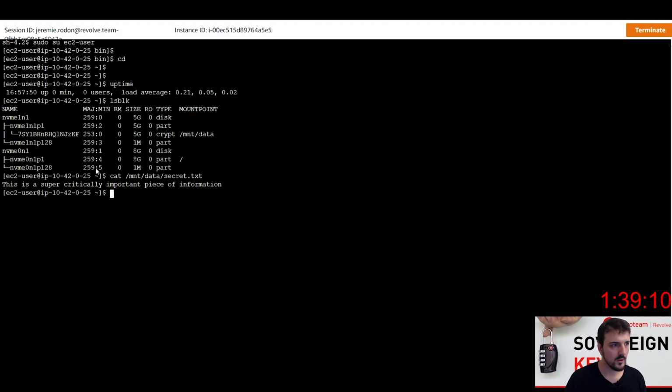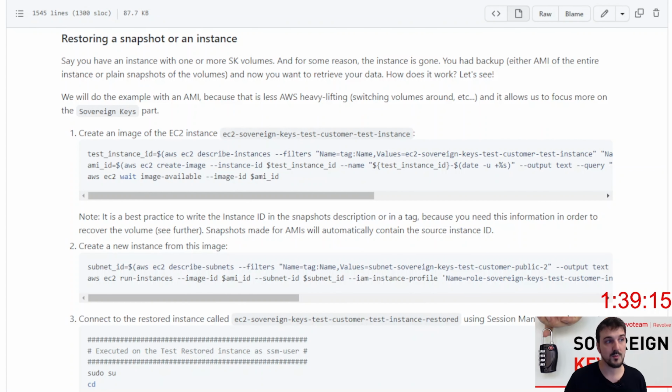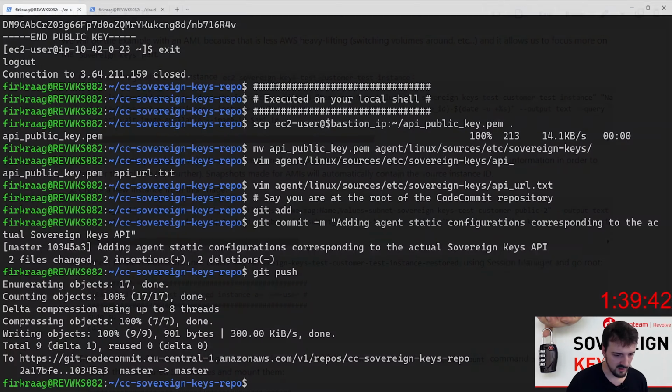So we'll do a short demonstration of that using the restoring a snapshot or an instance part of the GitHub. So in this part, what we do is first we will create an AMI of our test instance, the one we were just using. We can also snapshot volumes and it works, but it's just easier to create an AMI of the instance and restore it. So I will create the AMI, and after that we will wait for the AMI to become available.